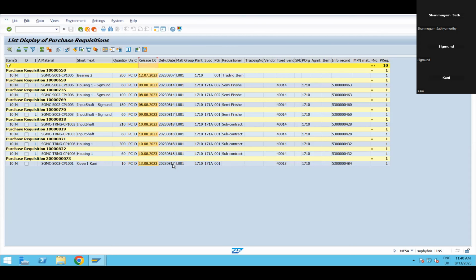So what is the meaning of release date? For example, the first line item, if I have to get it on 7th August, I should release on 12th July. Maybe the lead time is very high. The next item, if I have to receive it on 14th August, the release has to be on 8th August. Correct? These are all so critical, right? Do you understand, Sigmund? Yes, understood, sir.